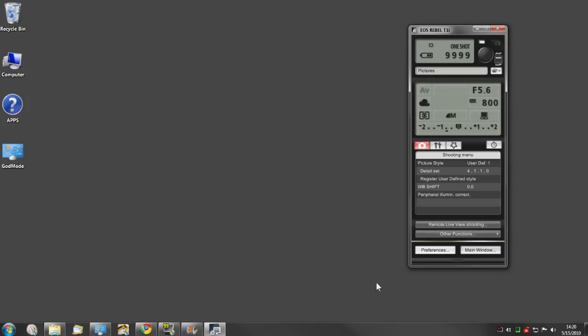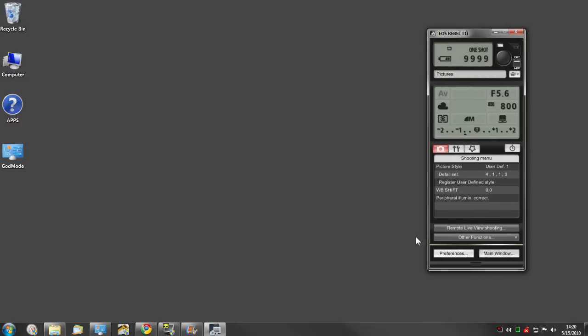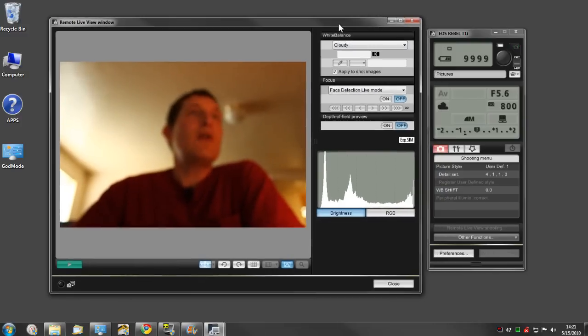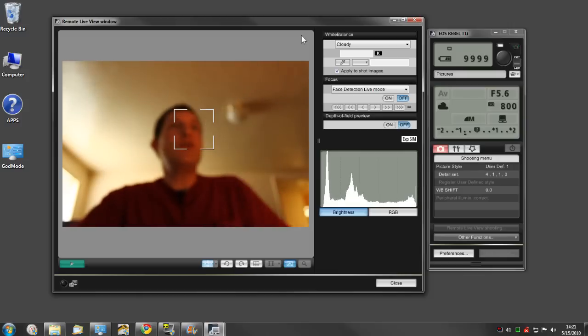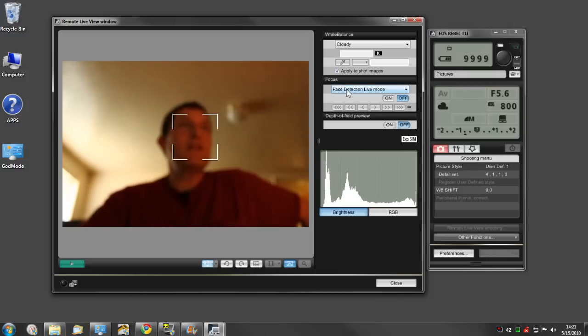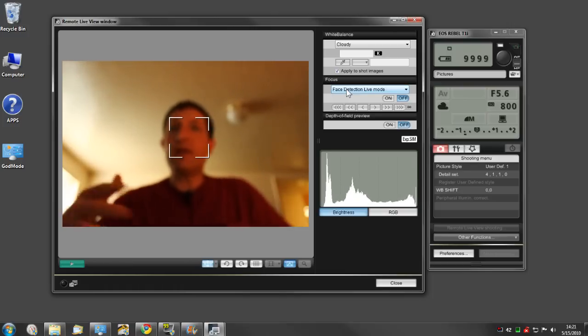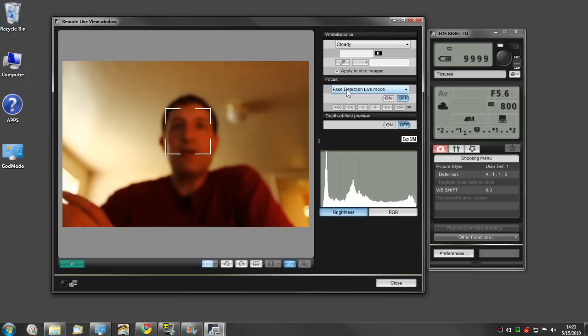But what's another really neat thing is when you push this remote live shooting button. Let's try that out right now. So what that does is it puts your camera in live view mode. And it makes it so you can change your focus type here, and of course that's me live. Hello, I've got my camera just plugged into the USB port on the back of my computer, just like I was gonna transfer images or whatever.